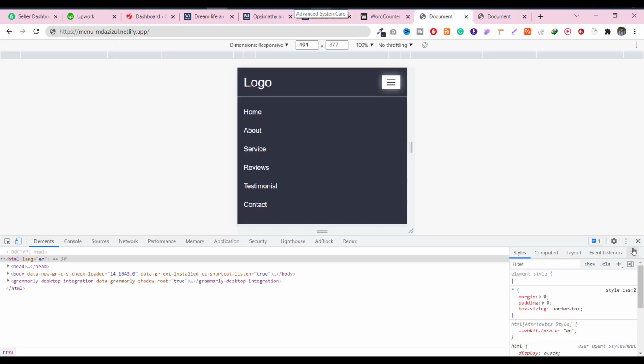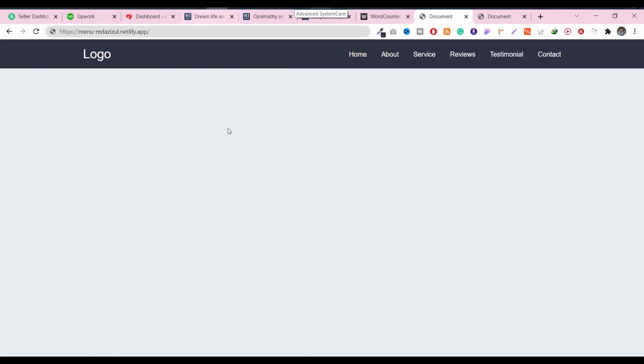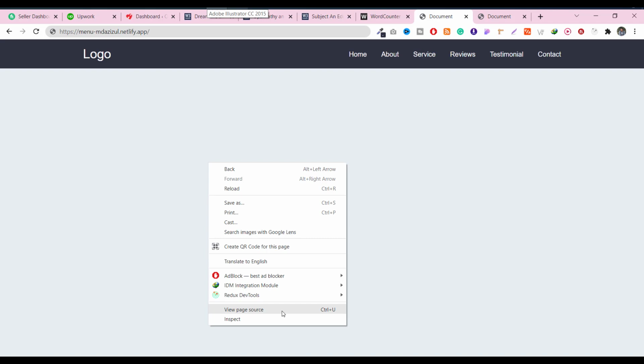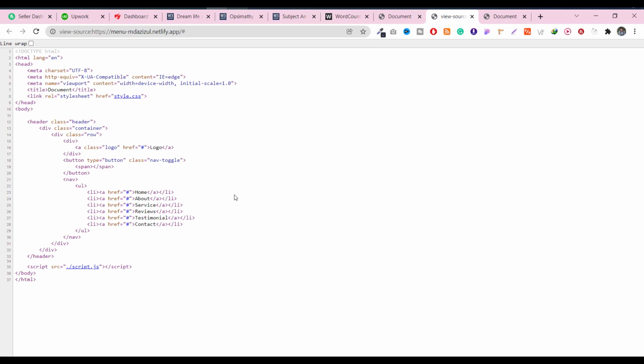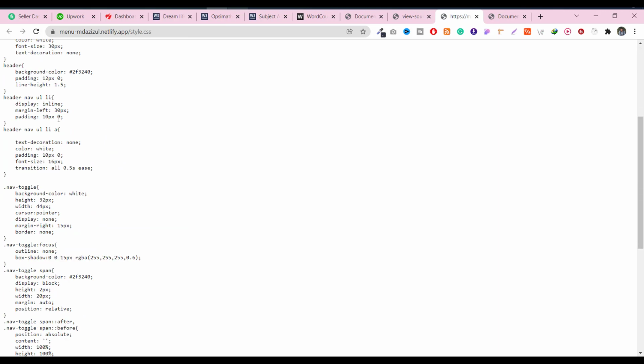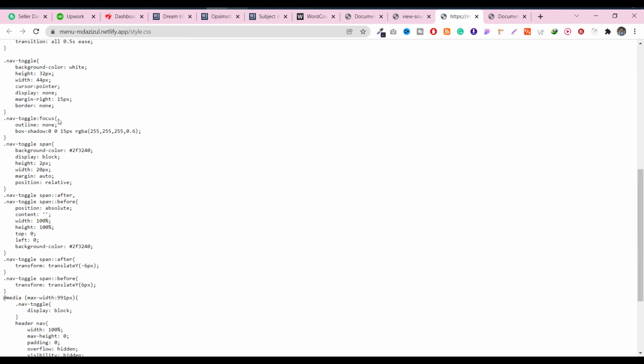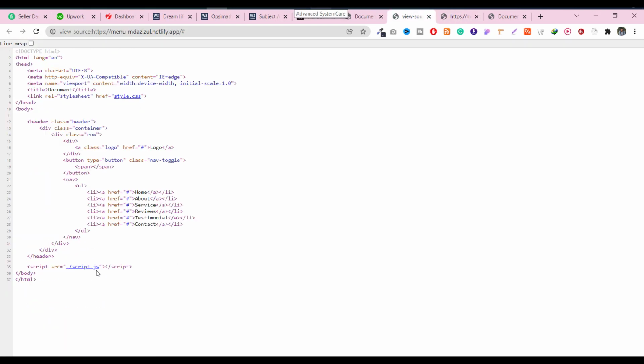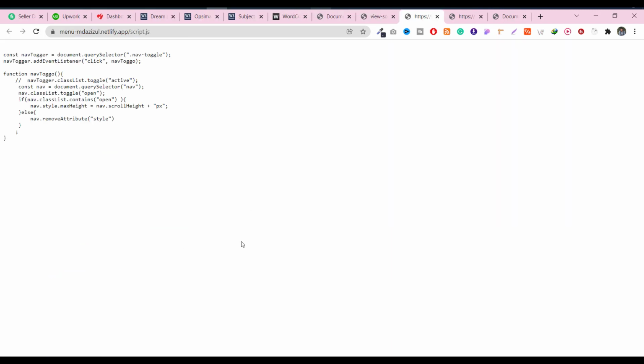Okay, so now let me tell you how you can find the source code. I will give you the website link in the video description. If you come to the website, you will see something like this, so you have to click the right mouse button and click on the view page source button. Then you will be redirected to this page. Basically this is the HTML code, and if you click on the style.css file, it redirects into another tab, and in here you will see all the CSS code that I wrote. And also in here the script.js, that means all this JavaScript code. If you click on that, you will see everything.